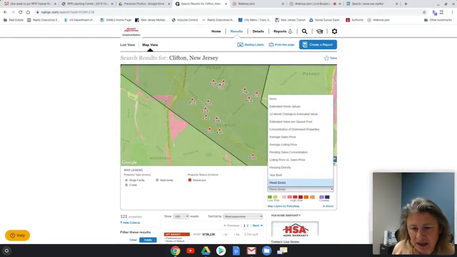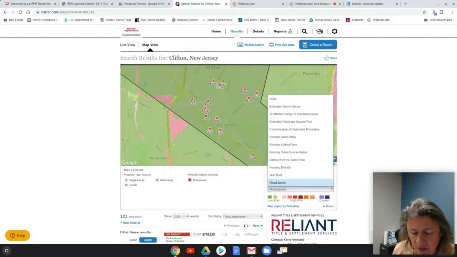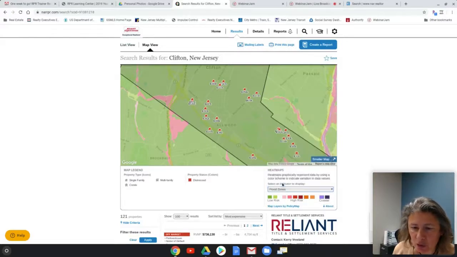Another thing that was updated is the schools: elementary, middle schools, and high schools, and the boundaries. And what the NAR did was they went into a partnership with Niche.com in order to get school ratings and reviews for the schools.